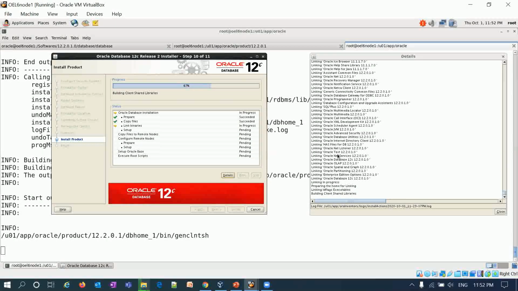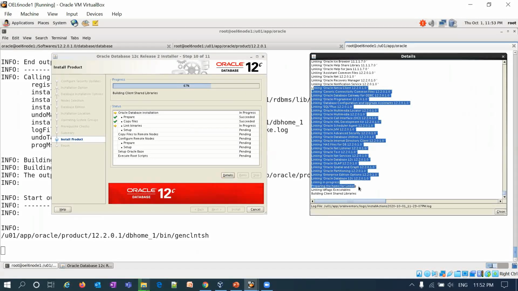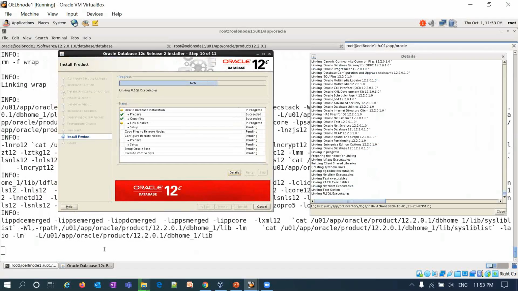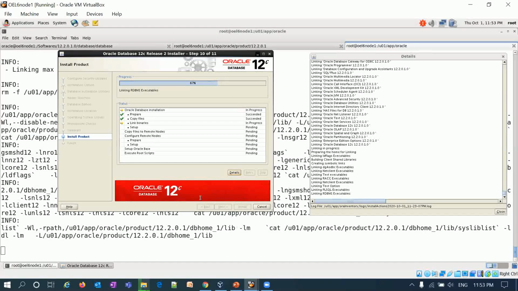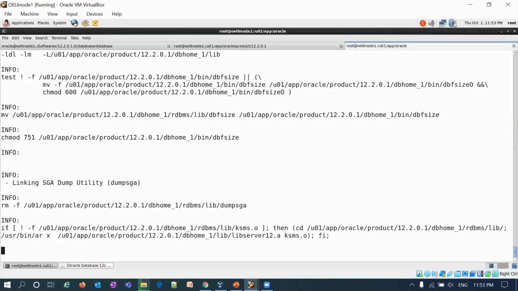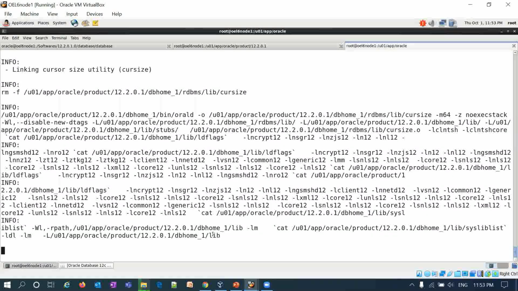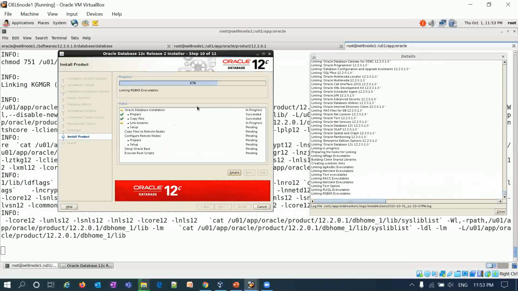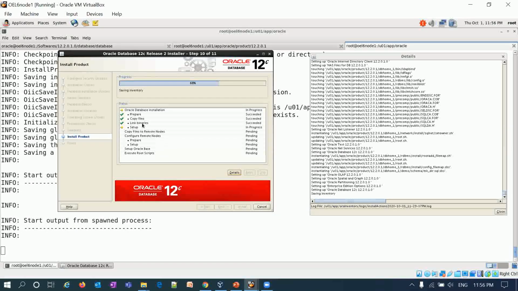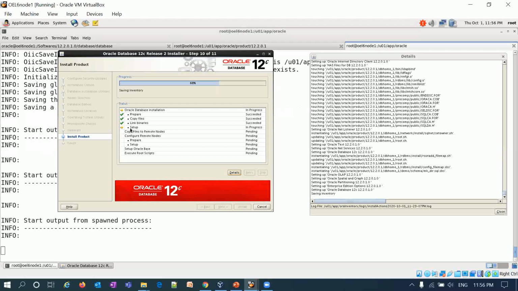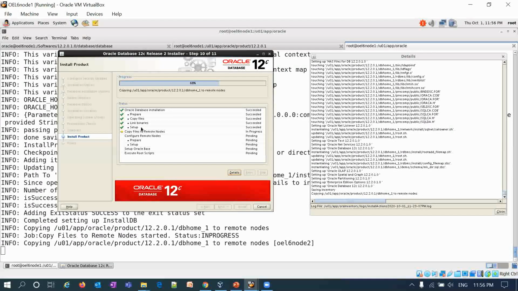You can see all these are the binaries it is linking. All these are the components. And if I minimize this one, these are the backend commands it is running to link those libraries and the binaries. Okay, so the linking of binaries is completed on this local node, and now it is saving the local inventory and the central inventory, and then it will start with the remote node operations, copying to the remote nodes. Okay, so local node setup is done, and then it started copying to the remote nodes.